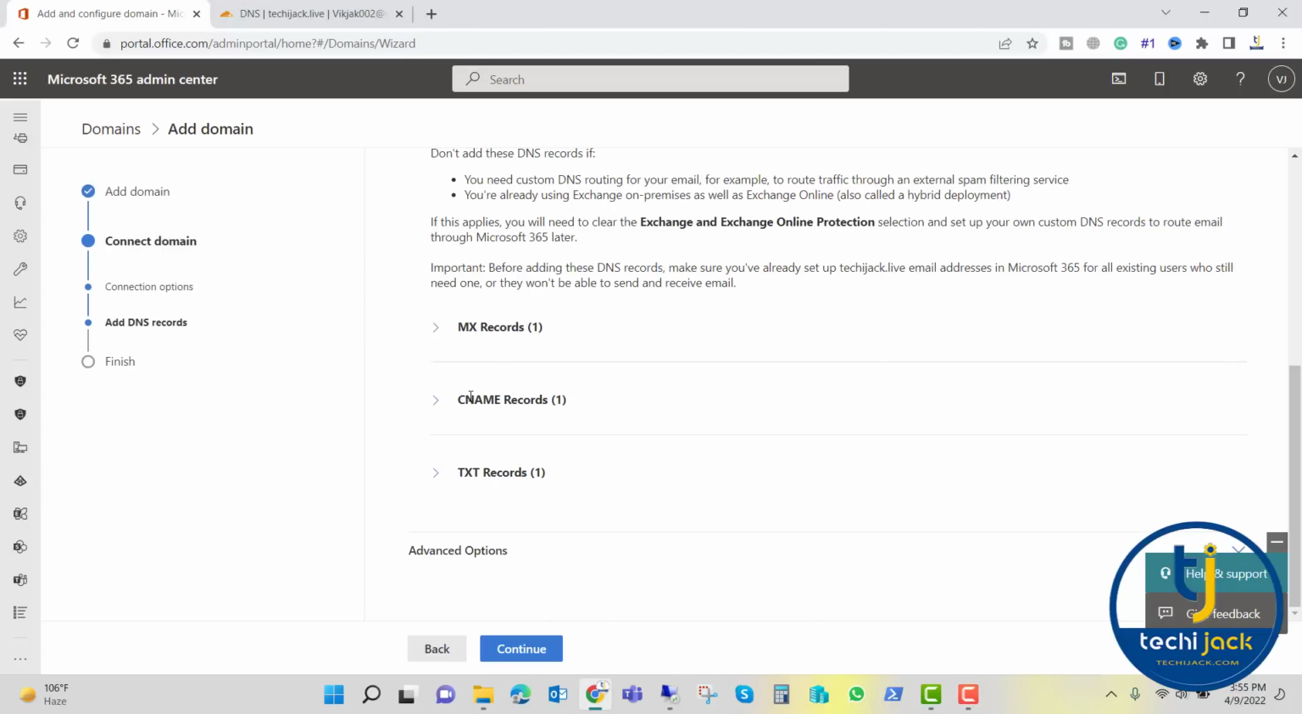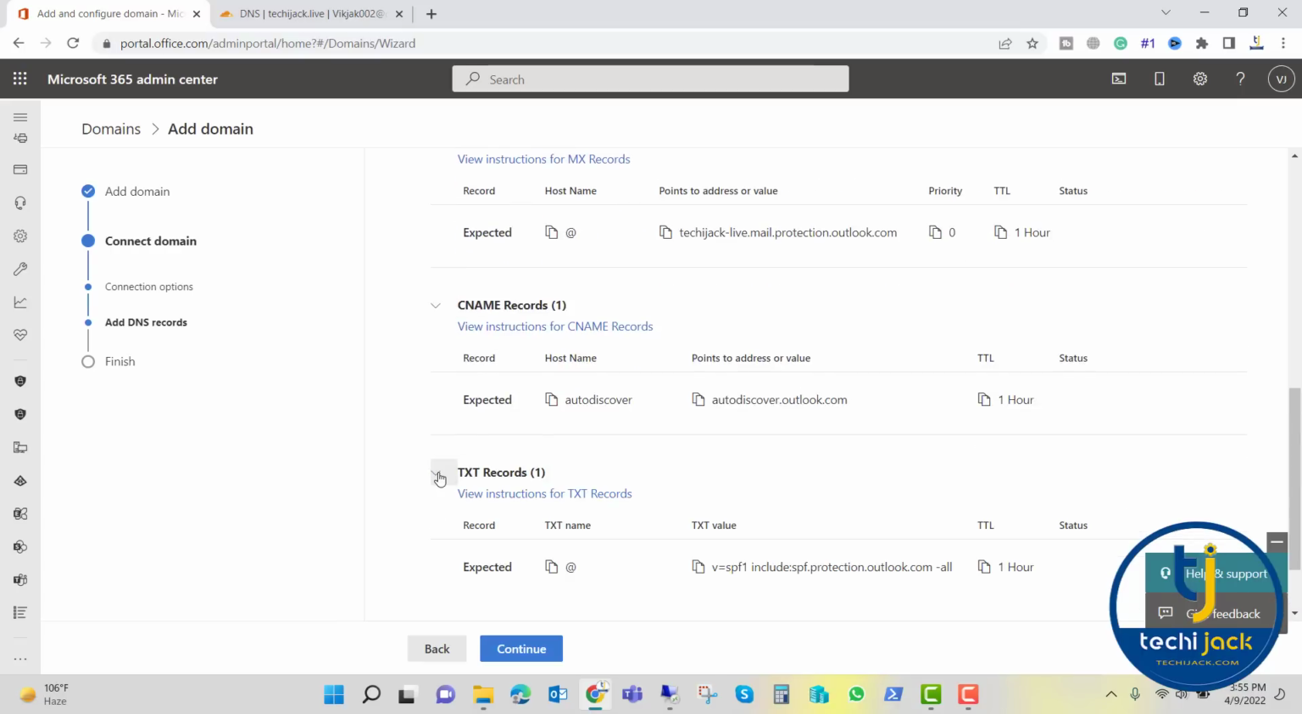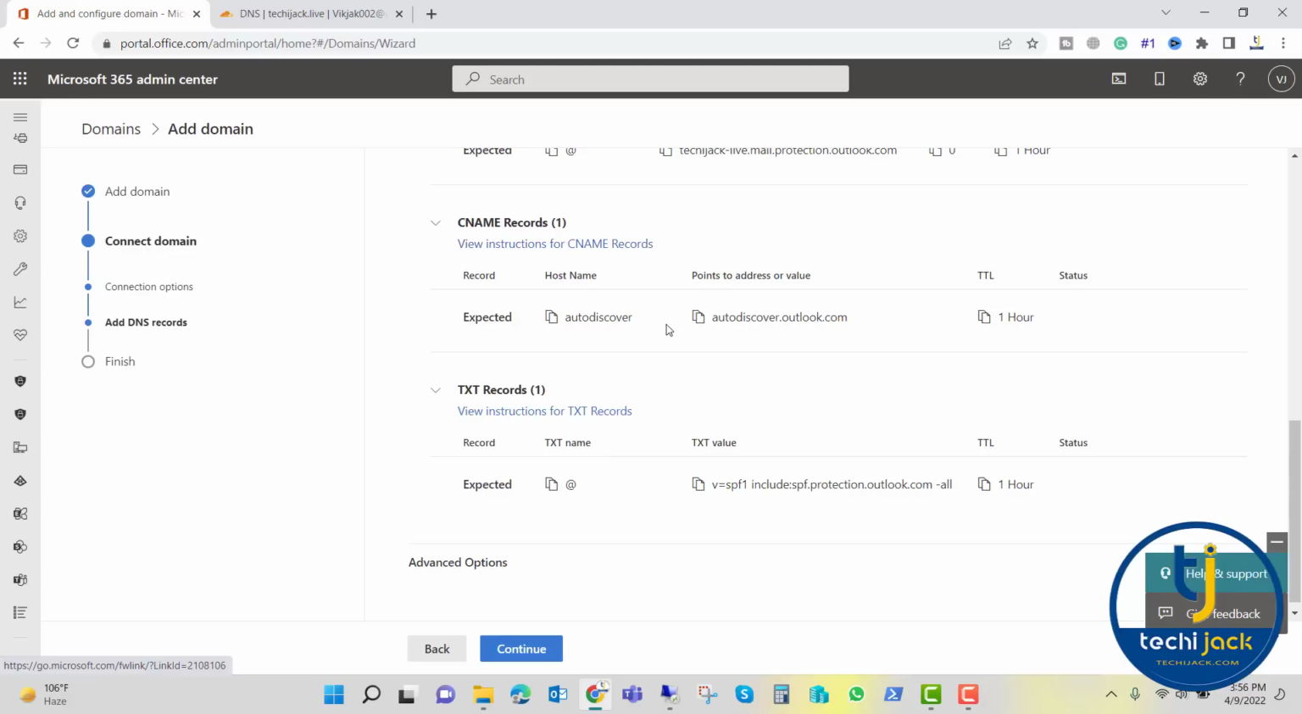Here we have options for MX record, CNAME record and TXT record. This is for the SPF. This is a CNAME record for the Autodiscover. This is an MX record for our incoming email. Right now we don't want our email to be routed through Microsoft 365. We will leave this, and neither do we want to change the Autodiscover. But what we can do is add this SPF record which says to include this. So let me copy this and let's add it to our SPF record.